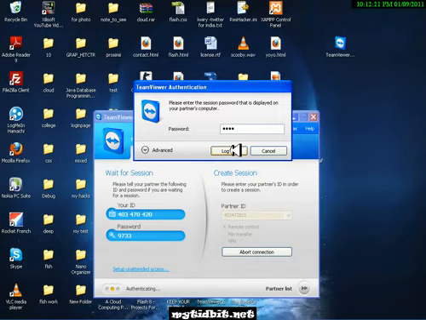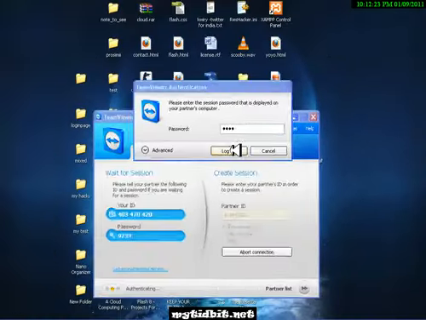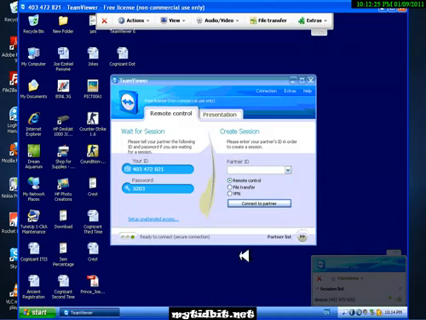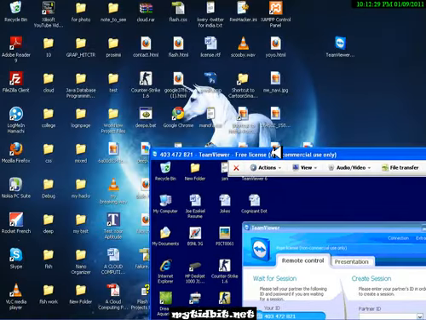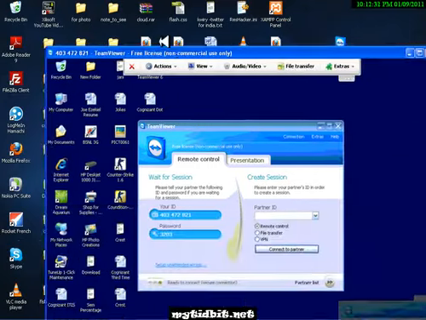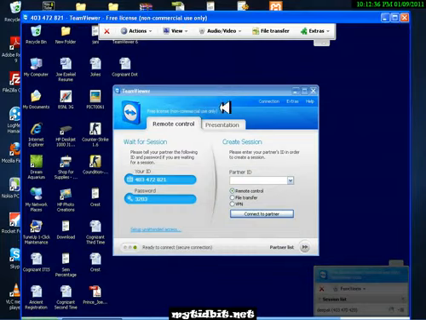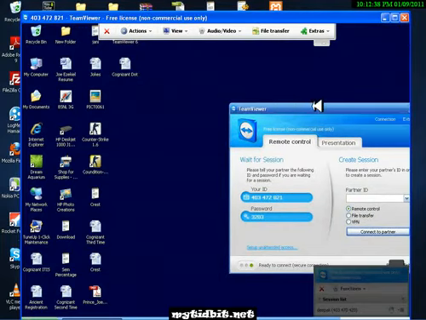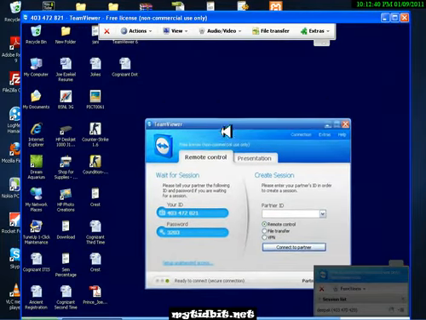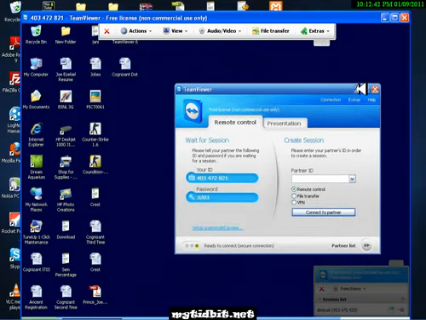Okay, so after you get that authentication from your friend, just click on log on. Here we go. See, it's my friend's computer. So it's my desktop, as you see here behind, and this is my friend's computer. Let me access his computer. See, I'm moving his window. This Teamviewer there in his system, it's his system. I'm going to minimize this.